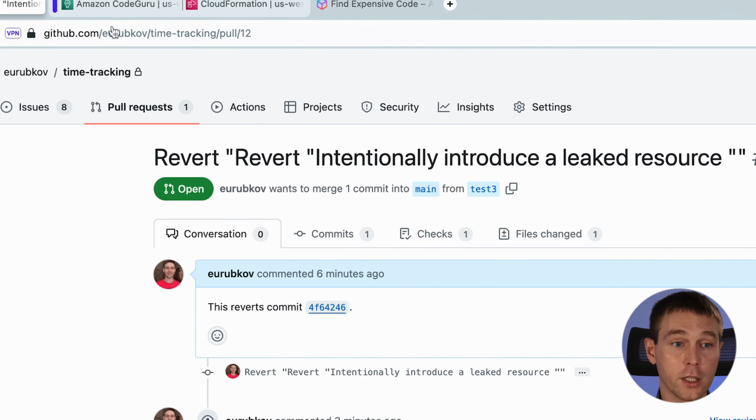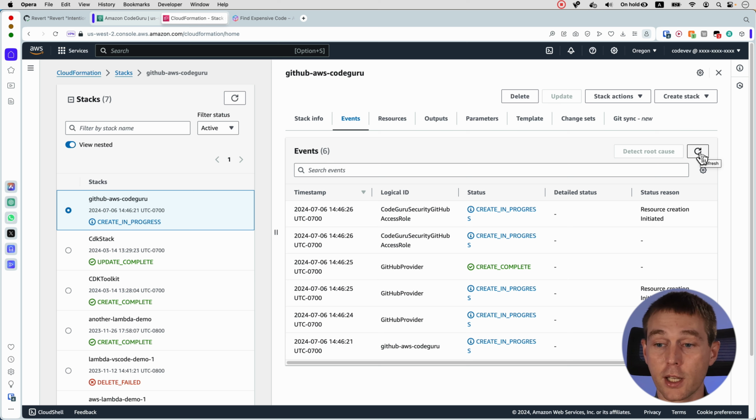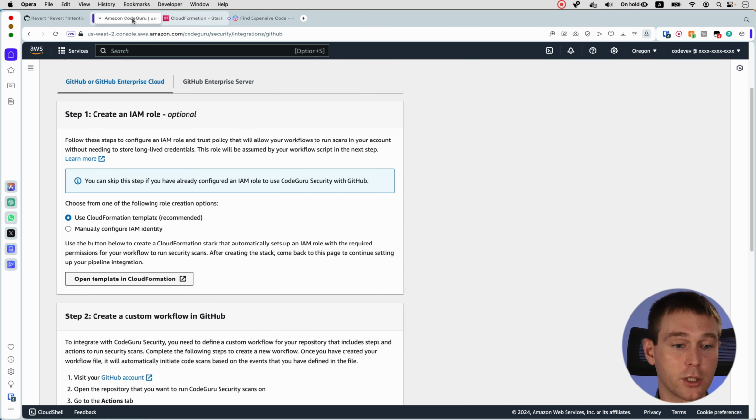And now you can skip the role name, acknowledge that it might create IAM resources. Now it actually will create them, and then click create stack. And that should take just about a minute. What it's doing now is creating an IAM role in your AWS account. The reason for that is so your GitHub actions can access your AWS account to upload the scan results and stuff like that. Our IAM role has been created, so we don't need to do this step anymore.